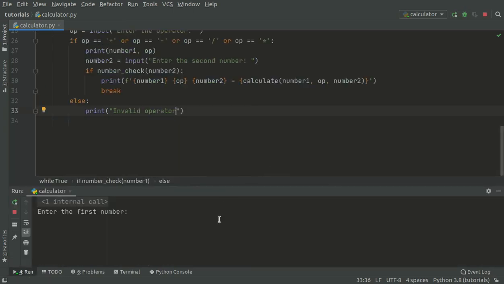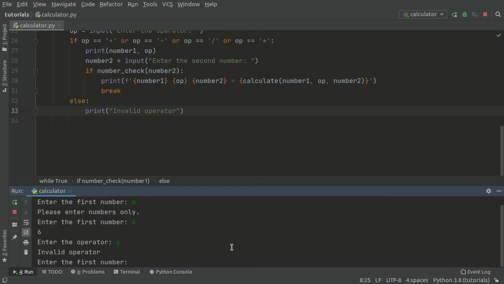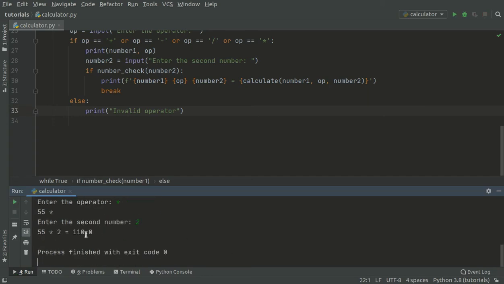So let's test this out. First, let's test out an invalid number. So W, we get please enter numbers only. Now we can get 6, and if we get an operator that is not recognized, like G for example, we get invalid operator, and then we can also do 8 divided by, and now for the second number, if we type in something else, we get please enter numbers only. So let's do this correctly. Let's do 55, and then times 2, and we get 110.